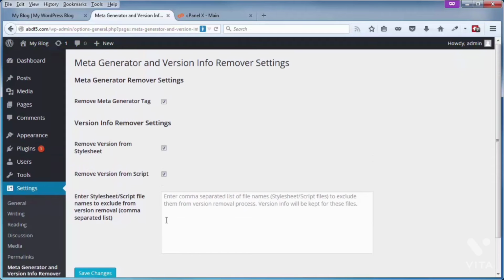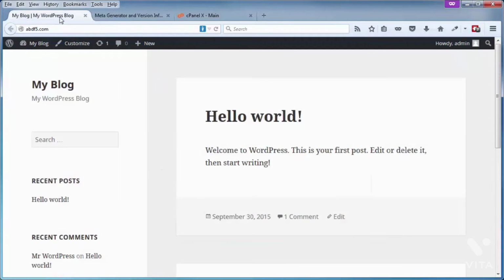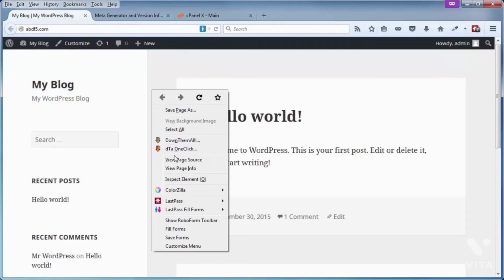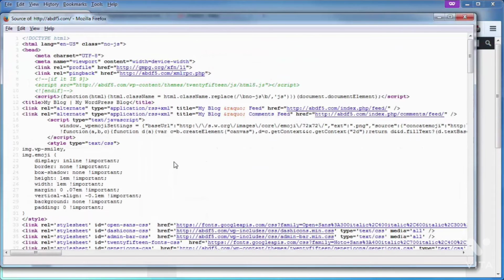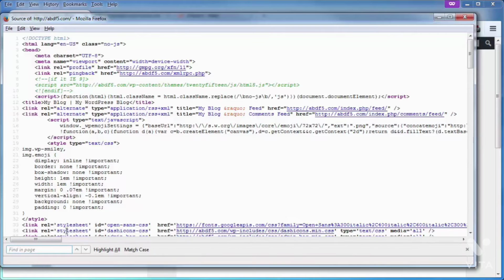I have not made any changes, so I don't need to save anything, but I do want to come back to the site here, refresh, and then right click, then left click on page source, do a Control F again, and then type in 4.3.1.